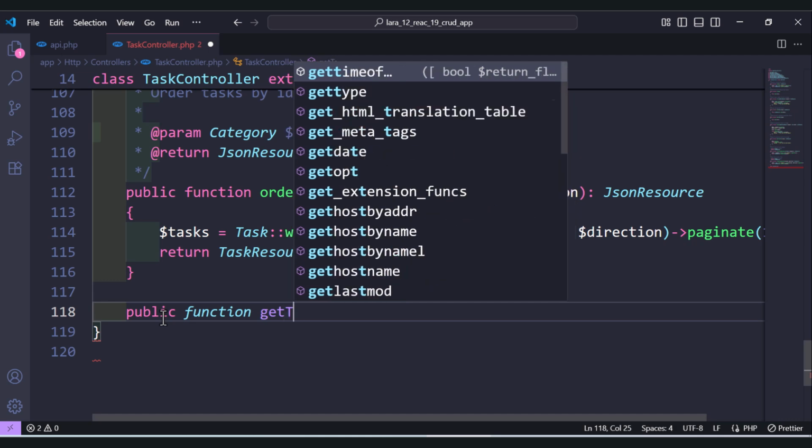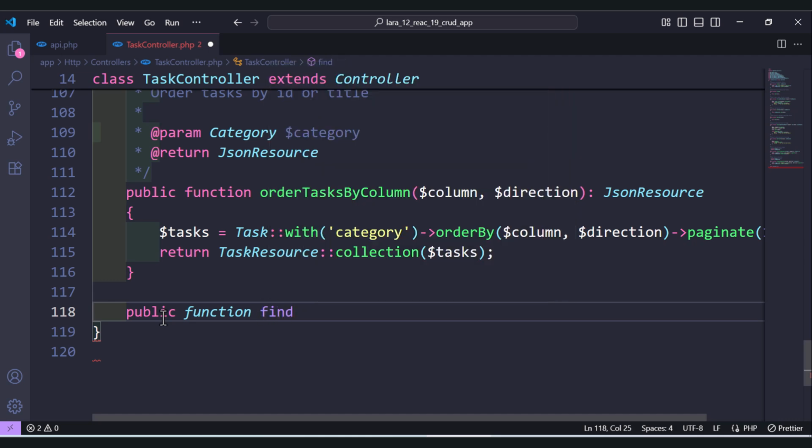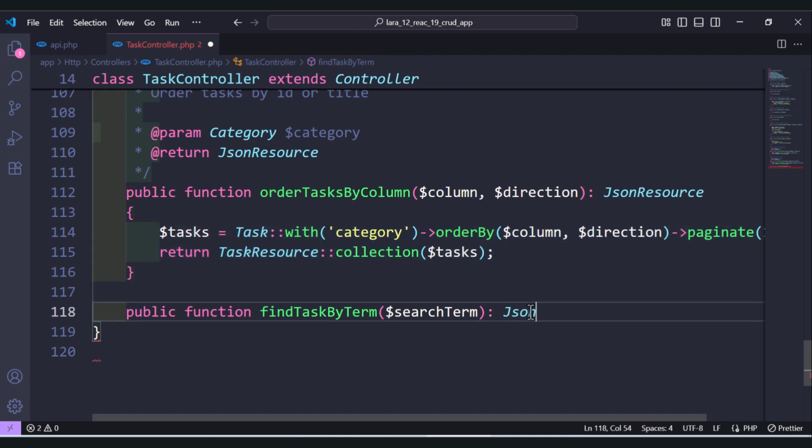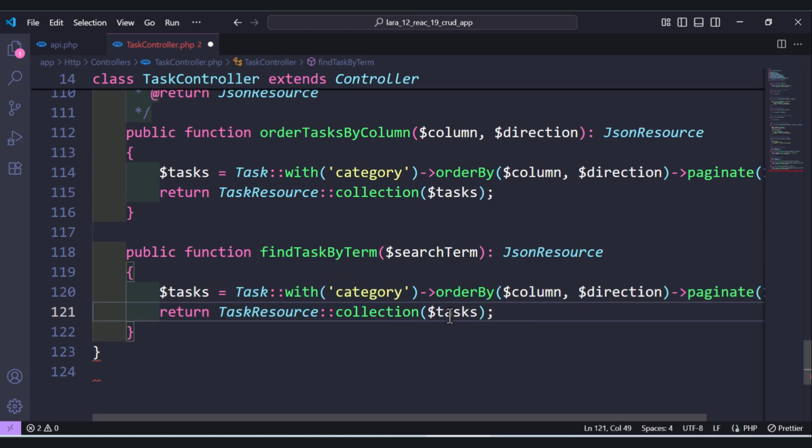So here, let's change it to find task by term. So the term that the user will send, and here we receive the search term. And the return type is the same thing, a JSON resource, and inside we can paste. So we need to find the task with category like we have done here, and we need to do something.